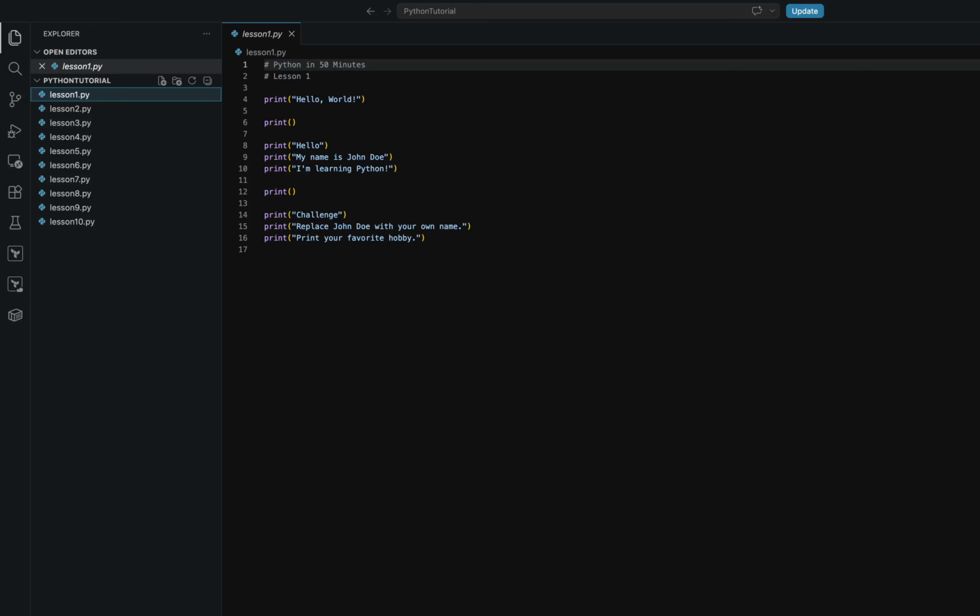Welcome to Lesson 1. Every software developer starts exactly the same way. Whether they work at Google, Microsoft, Amazon, or a small startup, their very first program is almost always the same one. Today you are going to write it yourself.